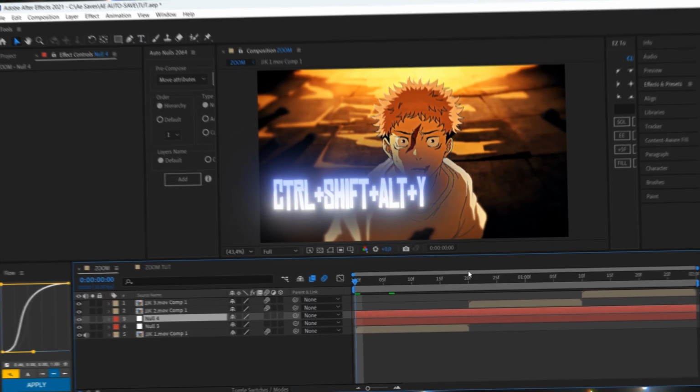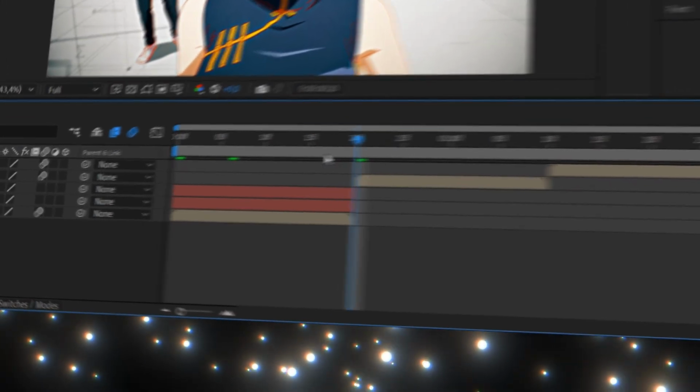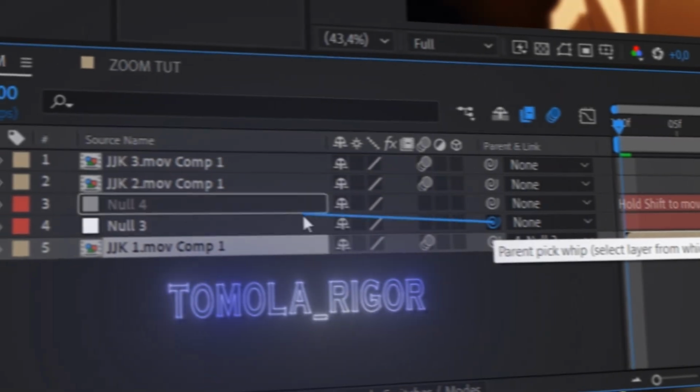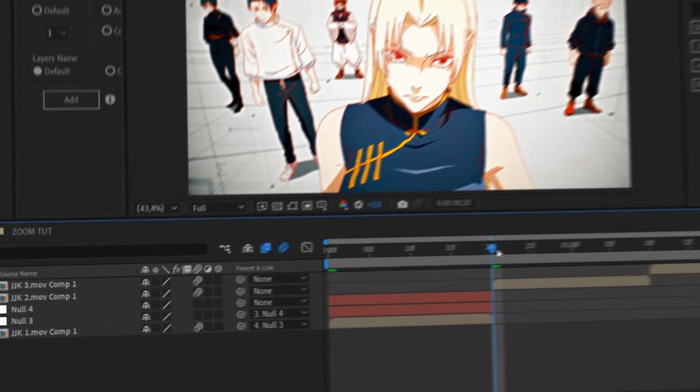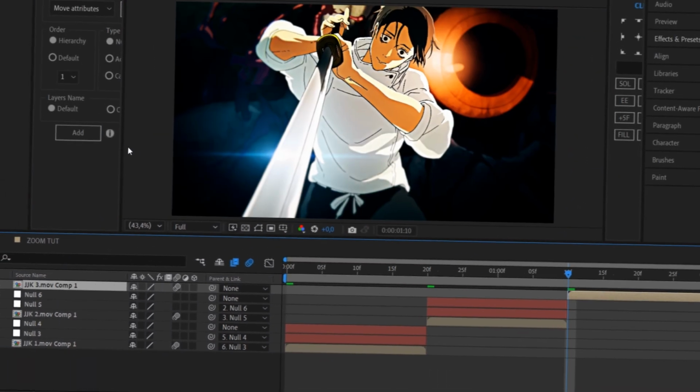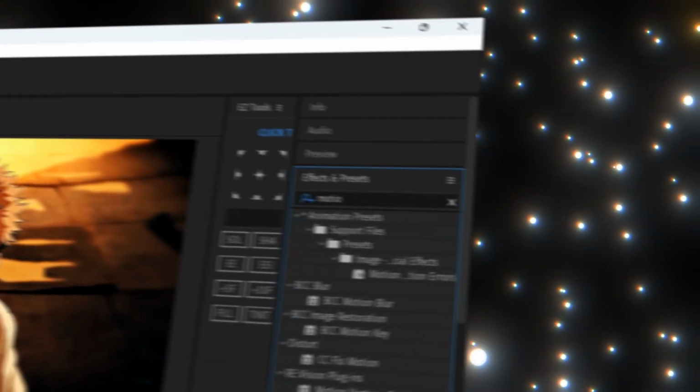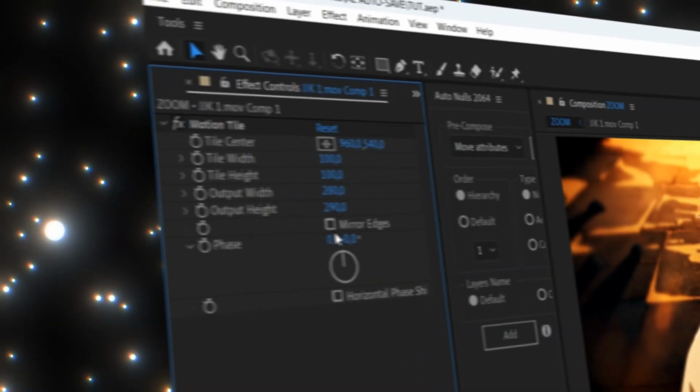Now, after you did that, get your clips ready, pre-compose them, and enable motion blur. After that, create two null objects. Cut it to the length of your layer and link it like I do. For the remaining clips, I'll use auto nulls to make life easier. Search for motion tile and make the settings similar to mine.